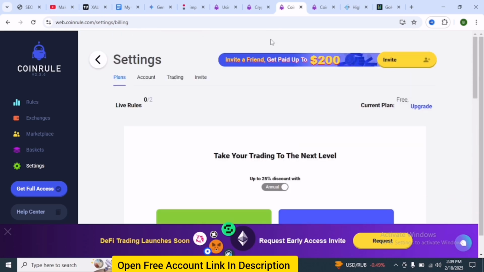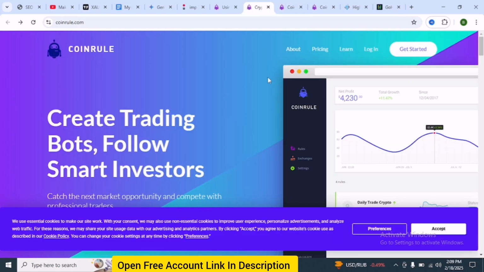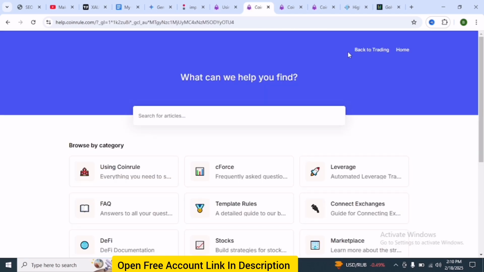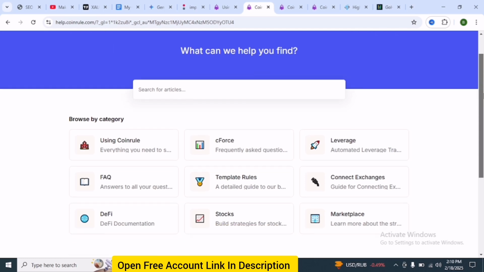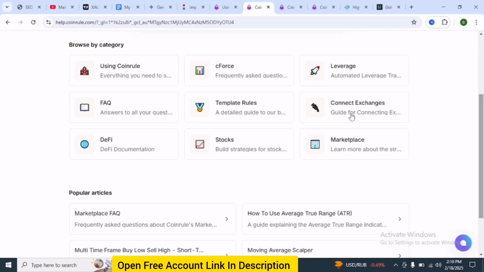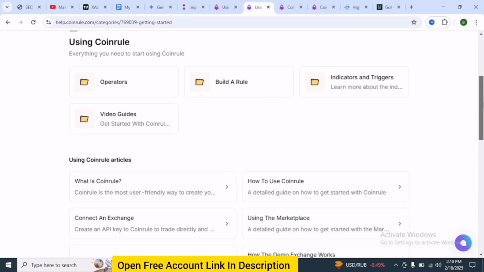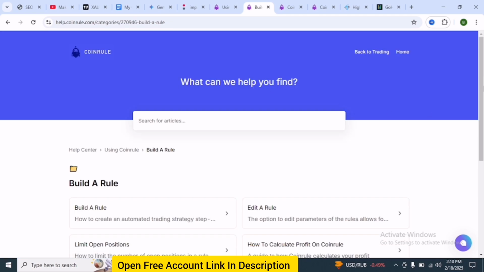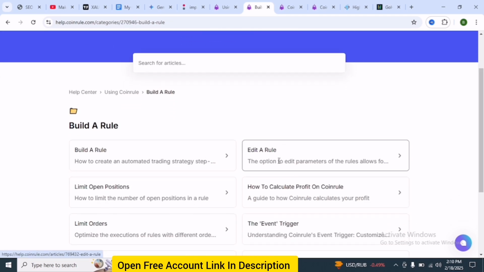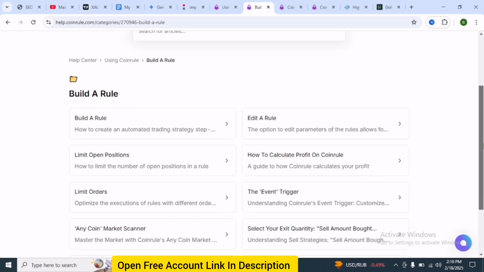And before you even pay, you will need to go back to home and then you will click on learn. So this is where you will learn how to utilize this tool. So the first thing you will do is to click on using Coinrule. So this will direct you to how to build a rule. You will just click on build a rule and it will guide you. Build a rule, edit, limit, open position, how to calculate profit on Coinrule.